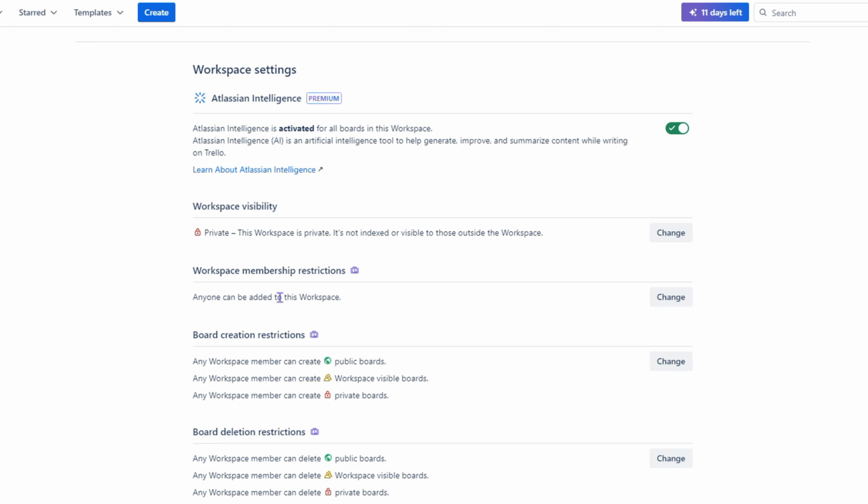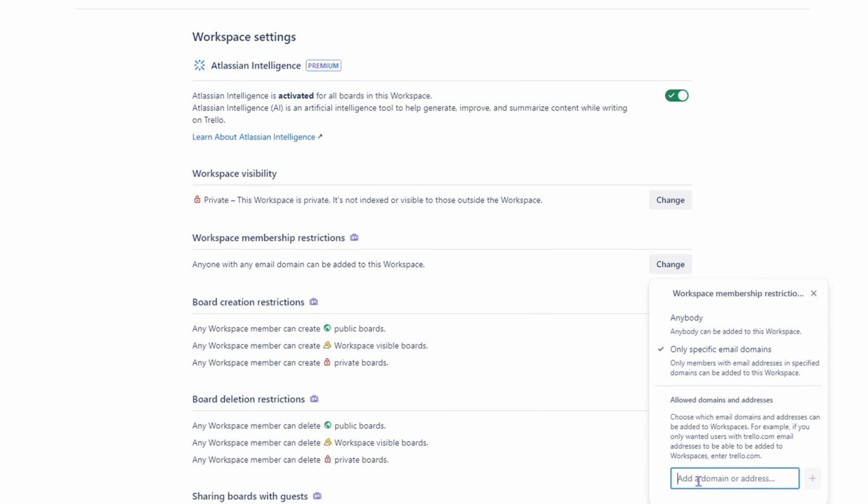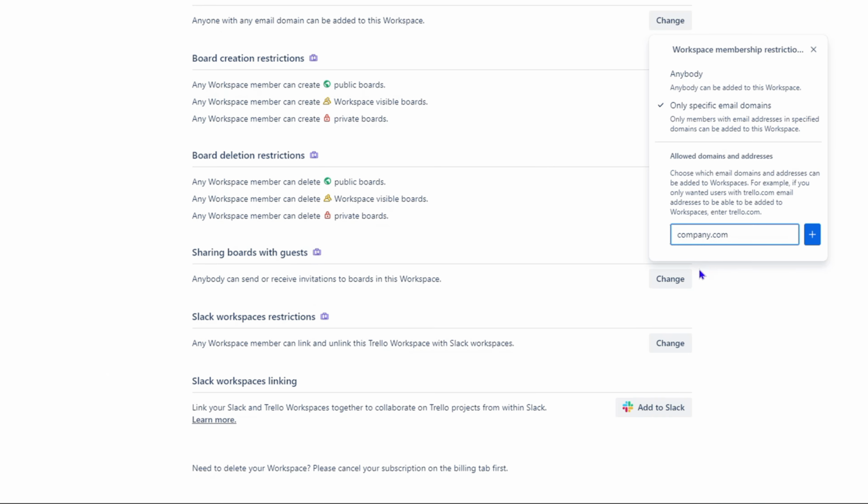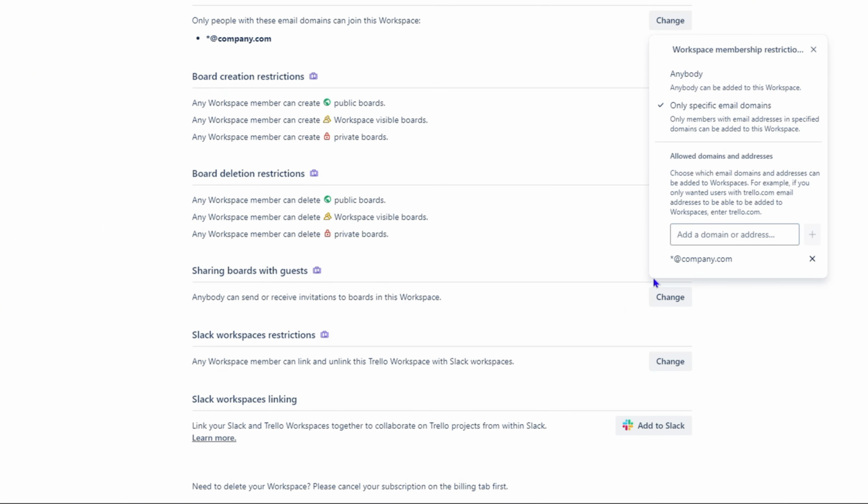Now you also want to look at the workspace membership restrictions, so you can simply go ahead and click on that and you can switch this to whatever you want. So here you can see that you can switch this to maybe domain specific. So if you want this to be in a particular domain, so only people within your organization can use it. So let's say your organization, so you want to go ahead and type, for example, company.com, and you add it as a specific domain. So only people with company.com will be able to be added to it.